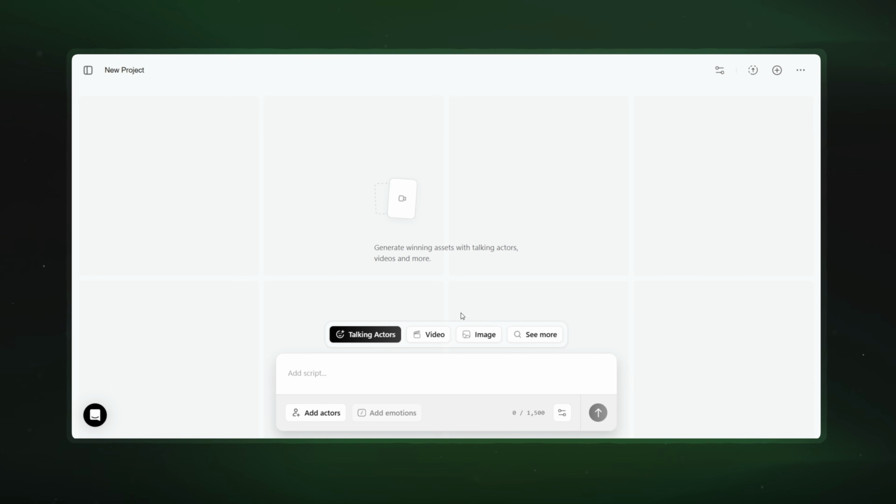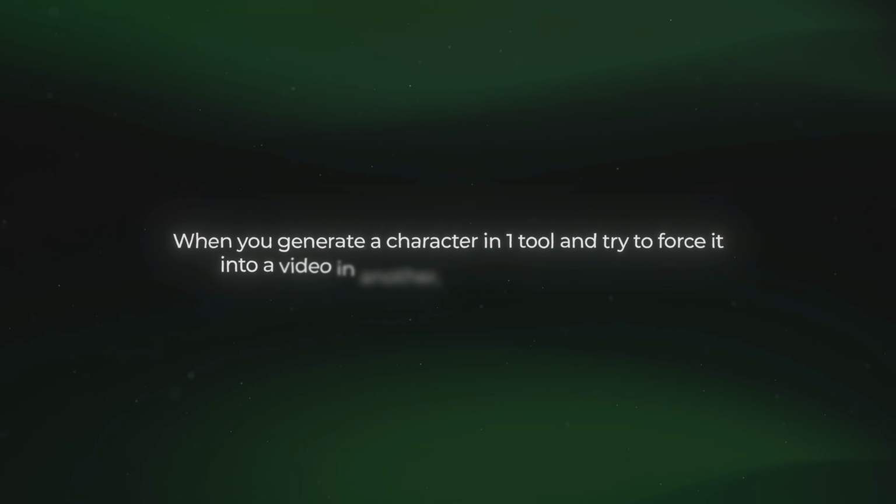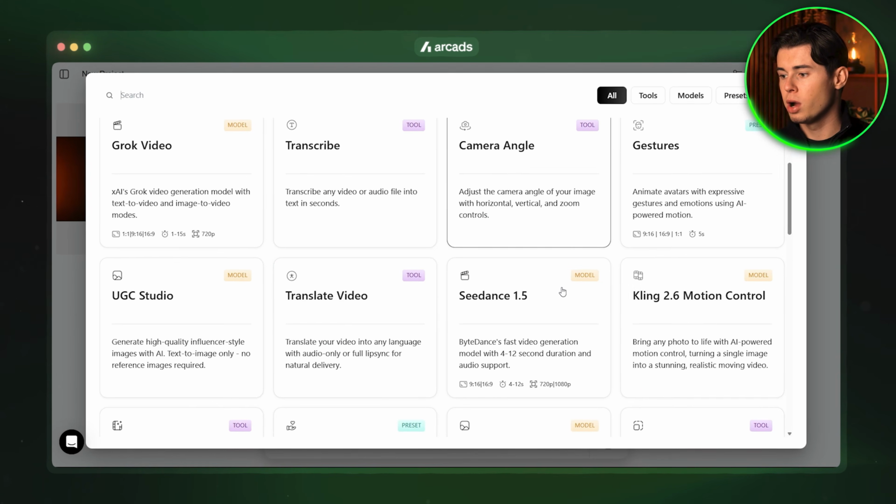The platform we'll be using for this is called Arcad, and the reason that matters for a face swap is that when you generate a character in one tool and try to force it into a video in another, you lose a lot of detail, making it look grainy and out of focus. Arcad solves this by keeping every step connected, ensuring the face stays sharp and consistent the whole way through.